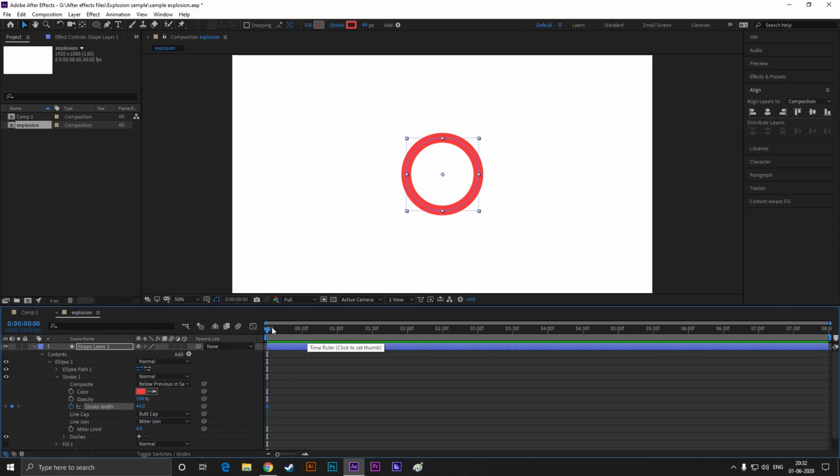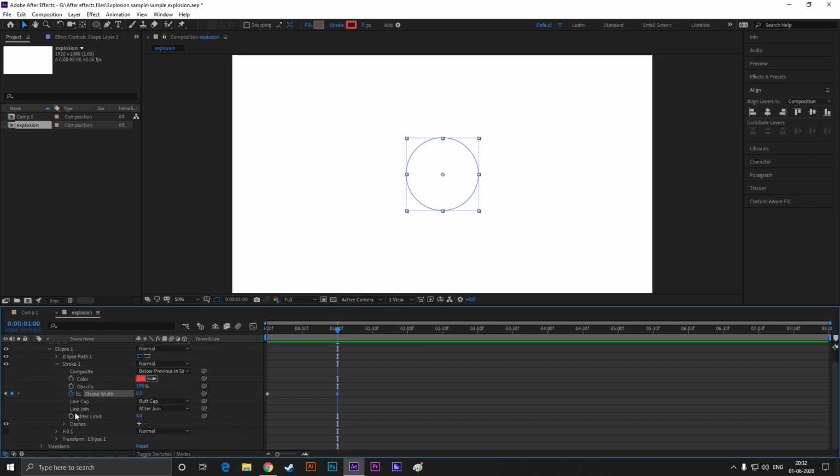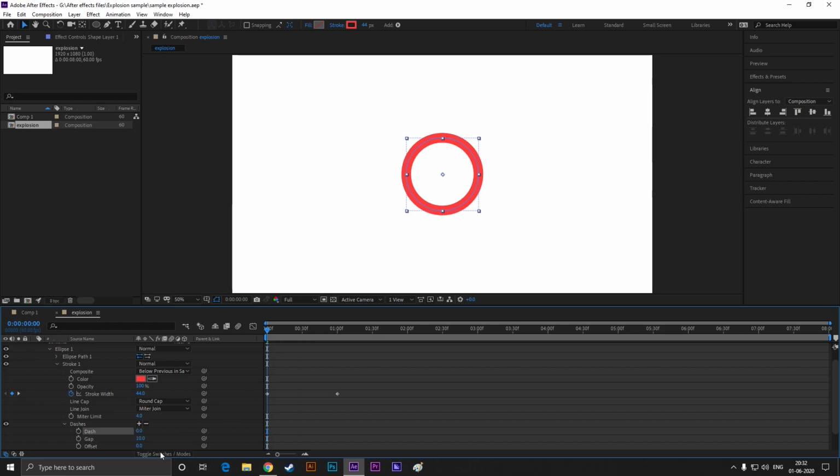Now set a keyframe at the first frame, then go to 1 second and set the stroke value to 0. Change the butt cap to round cap. Now click 2 times on the dashes. Then set the dash value to 0 and gap value to something like 61.